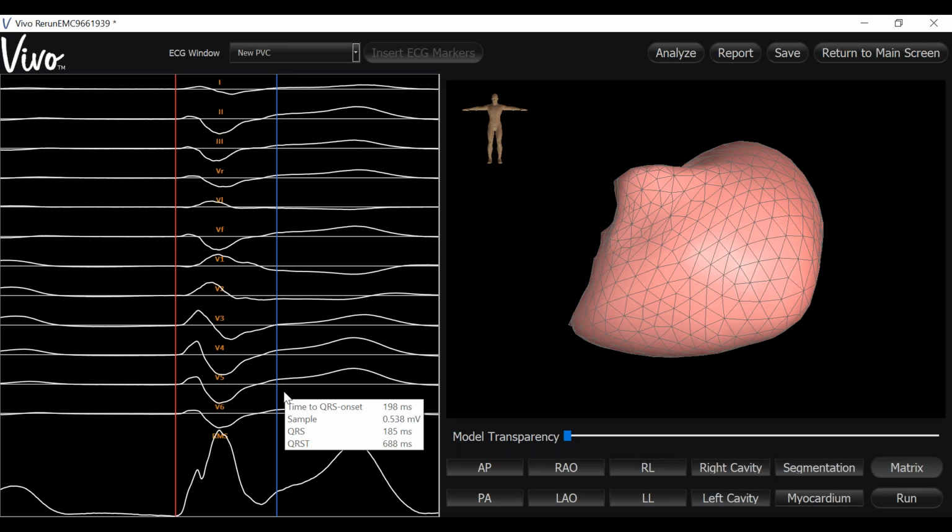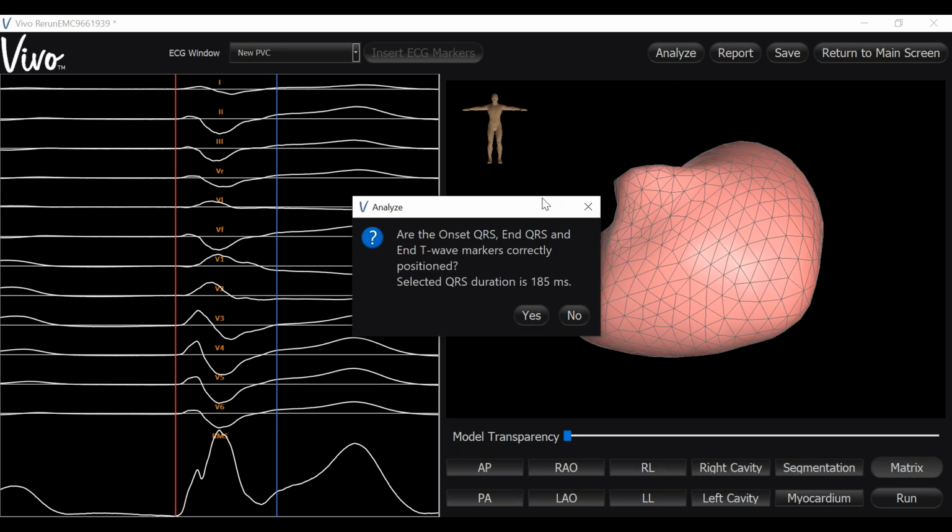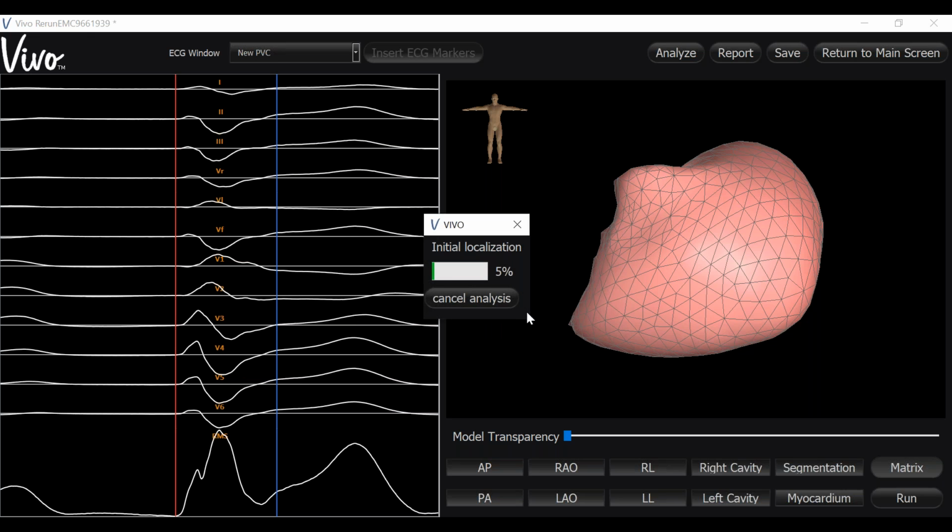After placing the markers, Analyze on the top right will be highlighted. When you are ready to start your analysis, click Analyze, and a dialog box will appear and tell you the QRS duration and ask you if the markers are correctly positioned. If you're happy with the marker placement, press Yes, and VIVO will begin processing the analysis.